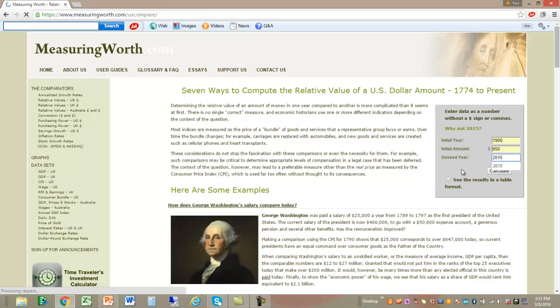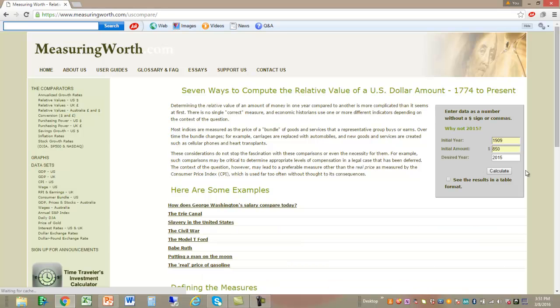Okay, notice that if I were doing this a little bit earlier in 2016, some of the 2015 statistics might not be ready, and we might have to choose 2014 as our desired year. Just choose whichever is the most recent year that you can.